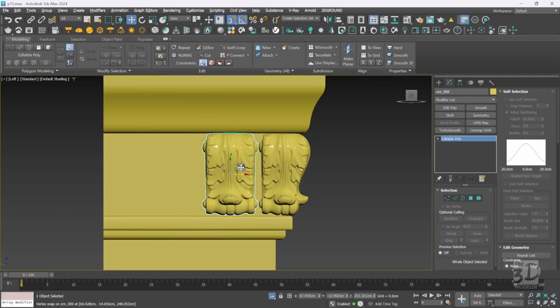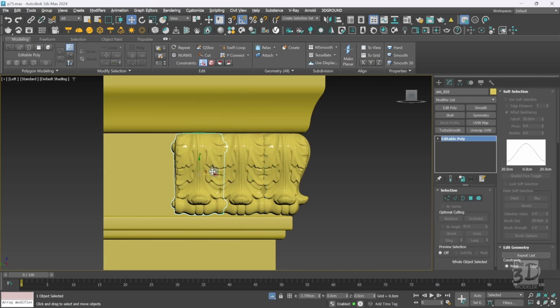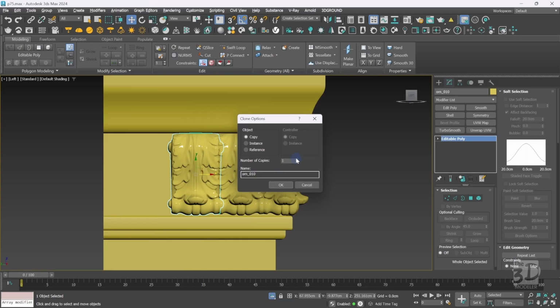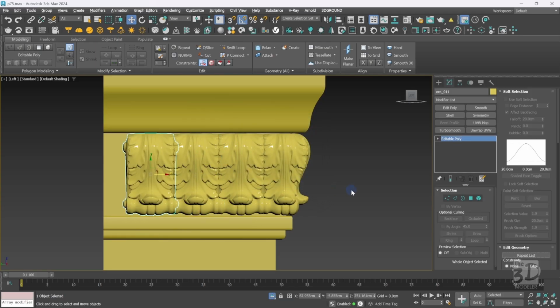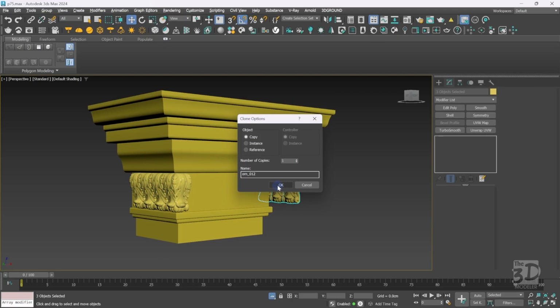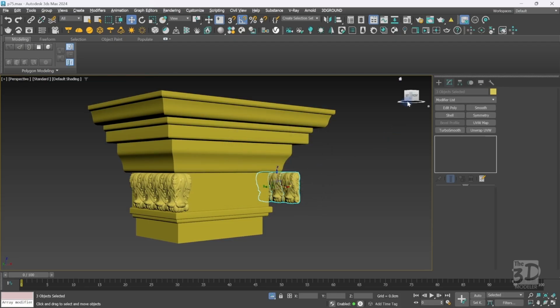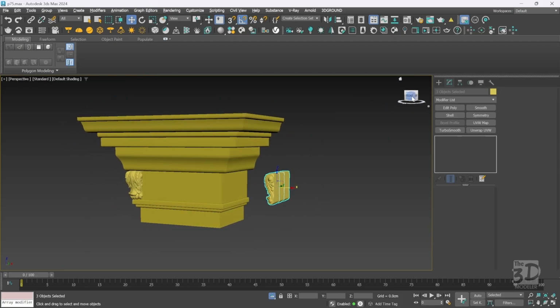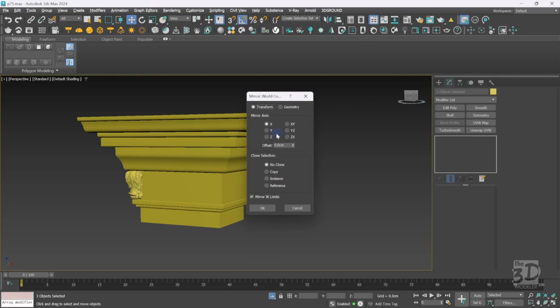Now let's switch to the left view and let's adjust the position of the ornamental object like this. Hold shift and drag to make a copy, and we will make 2 copies. Press OK. As you can see, now we have finished filling this side. Let's select all our copies. Hold shift and drag in the x-axis to make a copy. Now let's use the mirror tool to mirror them in the x-axis.